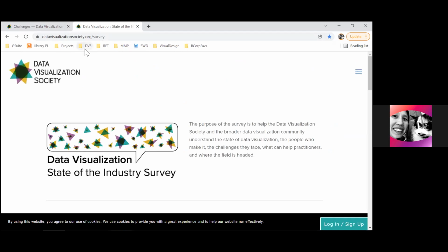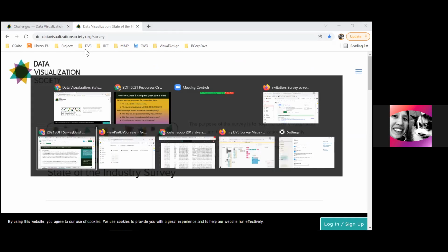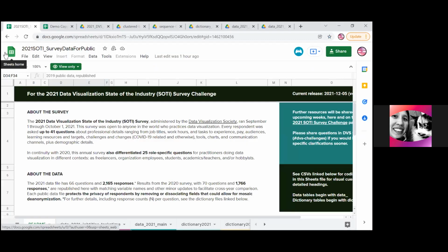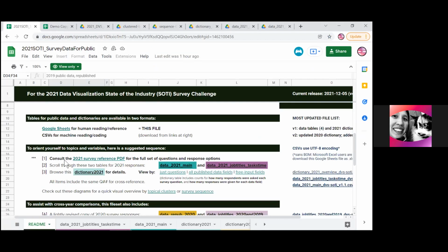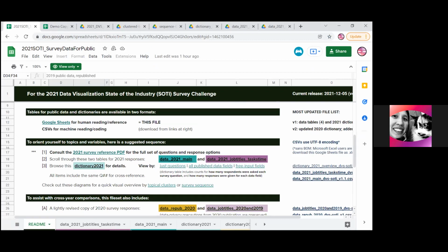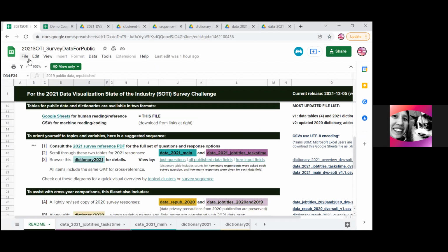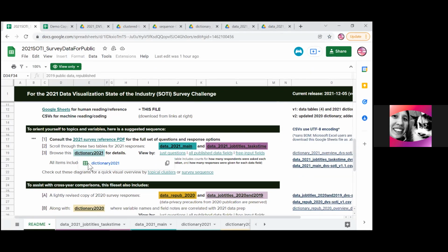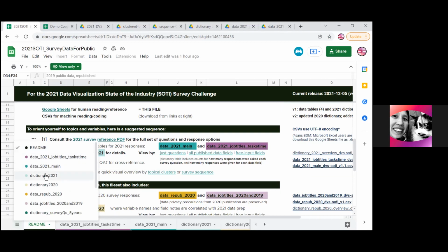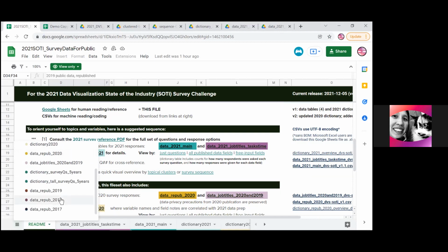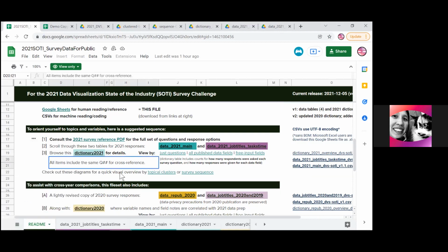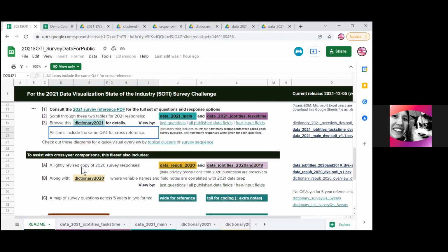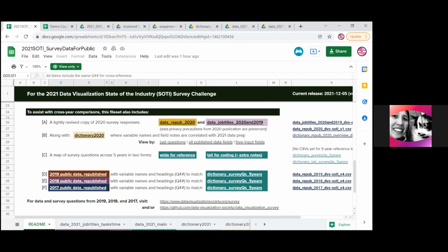So once you open the survey data link for 2021, you will get to this Google Sheets, which as we saw has CSVs here for anybody who does not use Excel. If you do use Excel, you should download an Excel file. And the Excel file will have all of these tabs in it, the data for 2021, and then all the data that we're going to look at now for the past years. The map on this README gives you the colors of the tabs for the data and the file names.